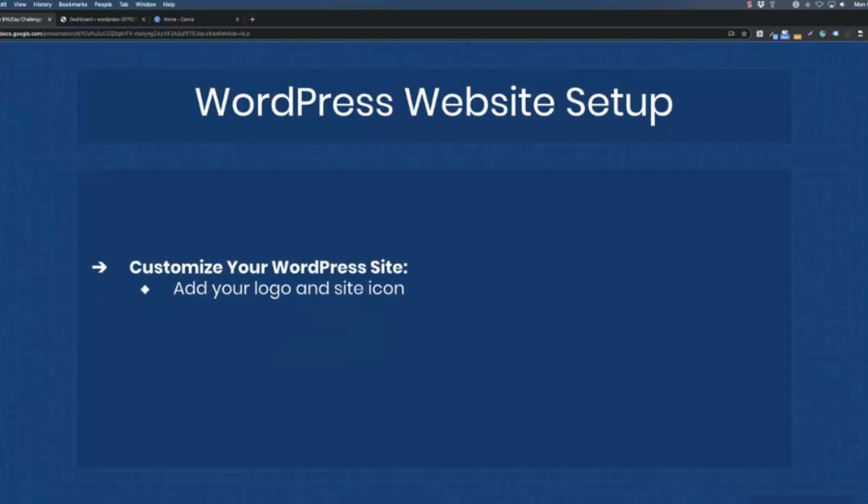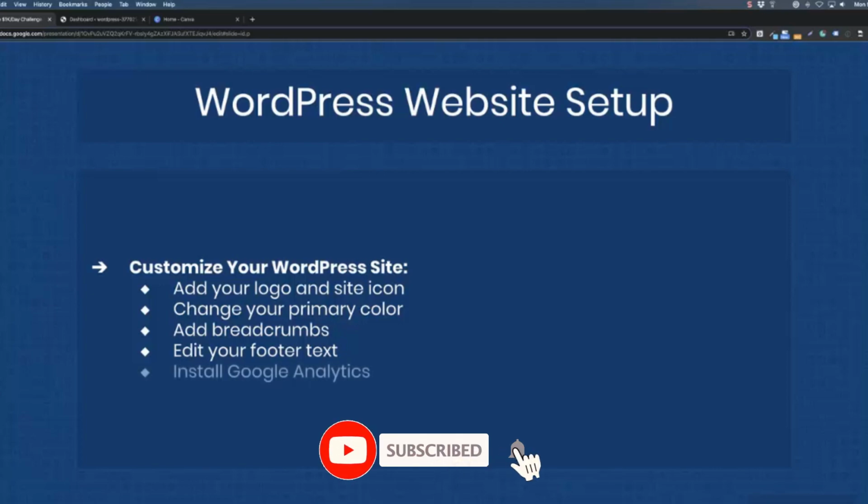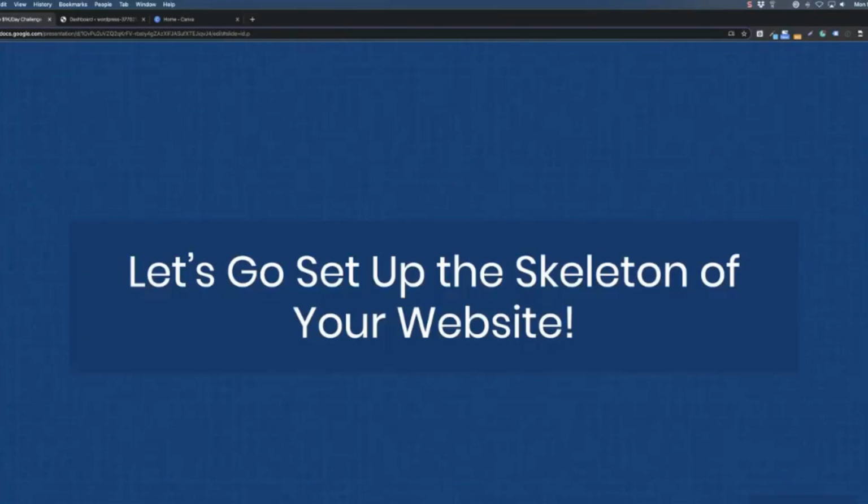And last, we're going to add some customization to the site. So your logo, a site icon. You can change colors. I do recommend adding breadcrumbs. Again, I'll be going through all these one by one, and you'll be able to see exactly what this all means. But lastly, you're going to edit your footer text and install Google Analytics. So let's head over and I'll show you how to do all that stuff.